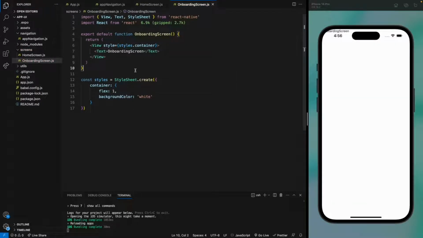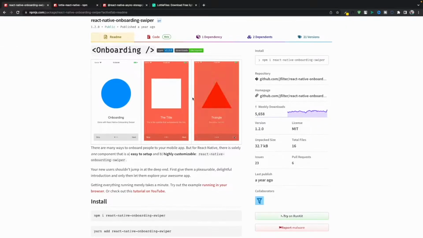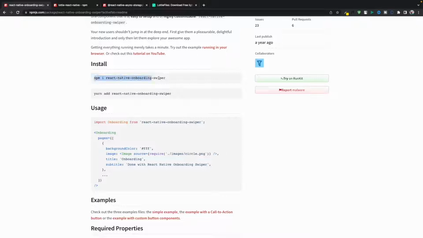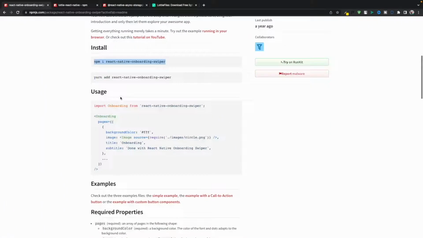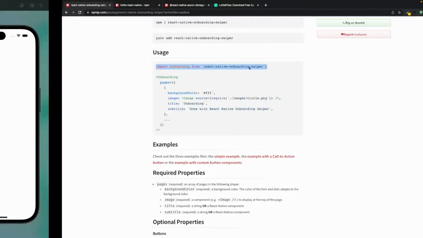Okay, so inside this container we are going to add an onboarding component, and for that we are going to use a library called React Native Onboarding Swiper. This is a library and this is just a demo of how the onboarding is going to work. So let's just install this library first. Just use this command into your terminal like this. Now first we need to import this library, so let's just copy this import statement into our component.